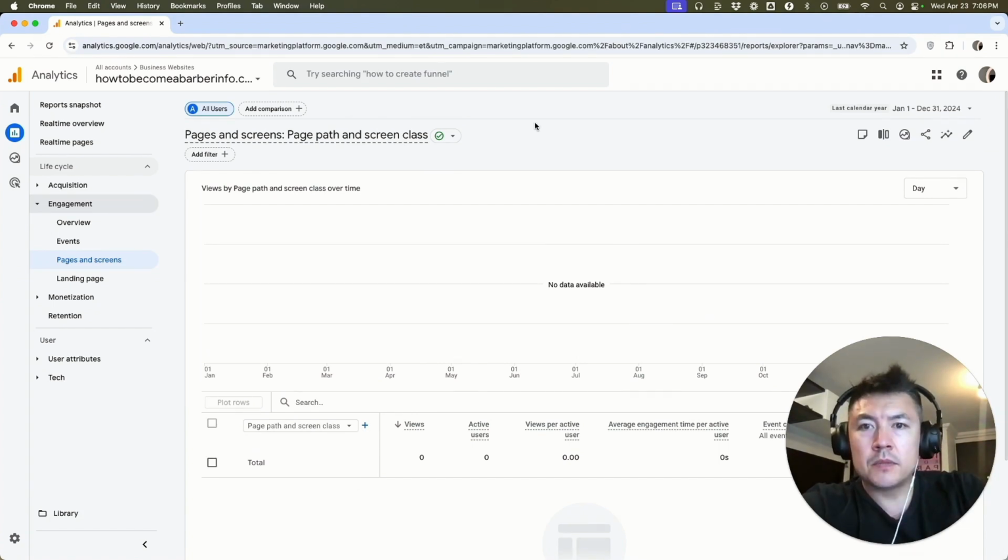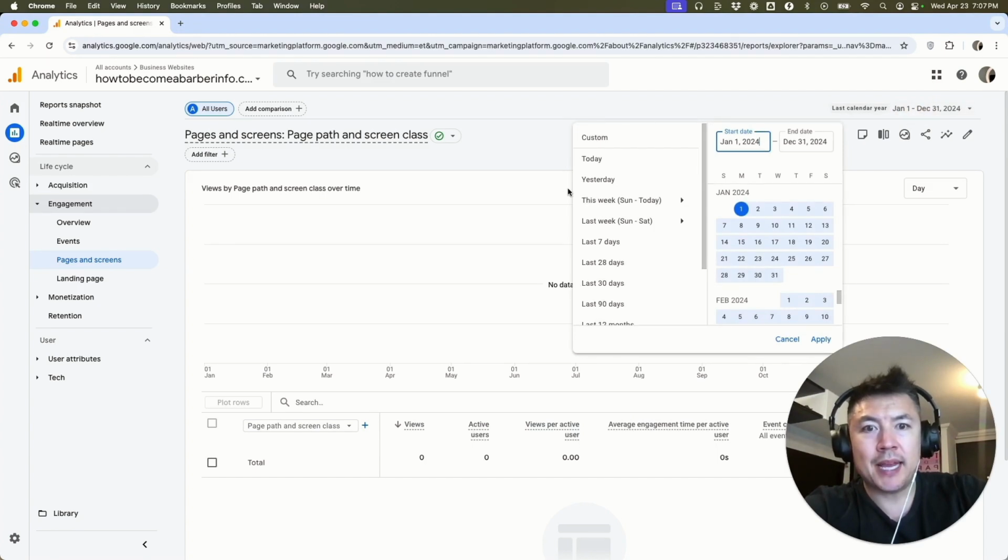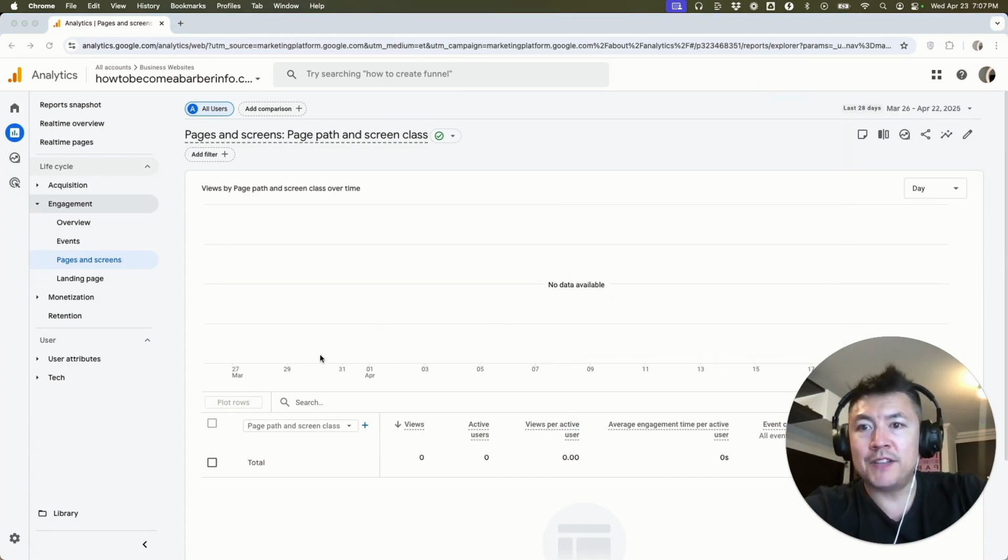Also, when you're wondering what pages most people visit on your website, make sure that you change the timing. So this one is for last calendar year. So maybe you want to see the most visited page in the past 28 days. You can just adjust that right here. And then you're going to see a display after clicking apply. Okay, so this is going to show the most visited pages on your website over the past 28 days. And you can do the same thing for landing pages.